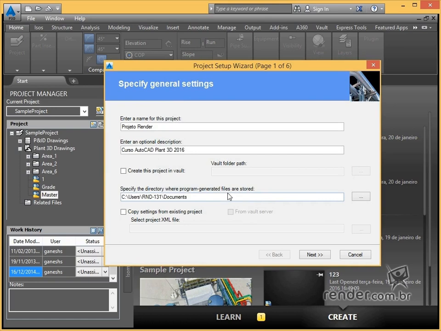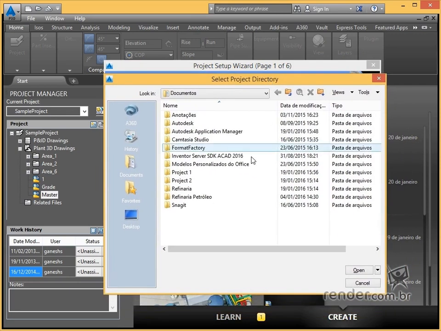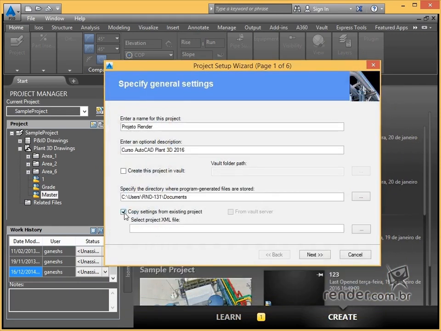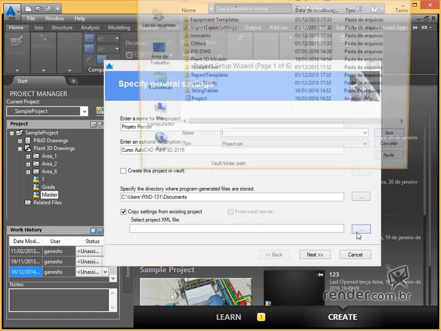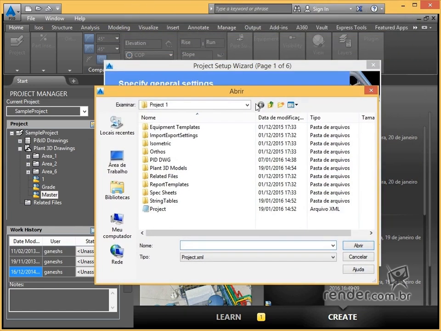By clicking on the indicated location, we can choose the directory where the project will be saved. By clicking on the box shown, we can copy settings from an existing project. The file to select must have XML extension. All projects Plant 3D creates have a file named Project with XML extension.